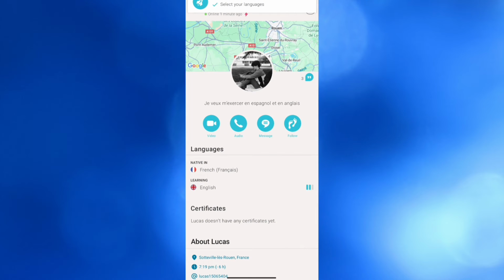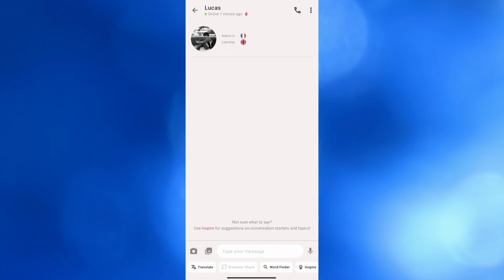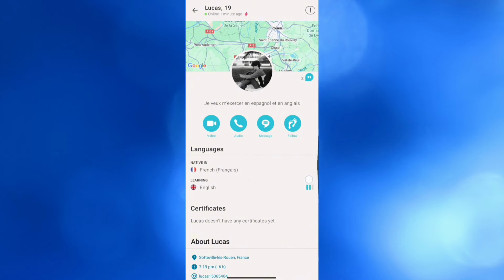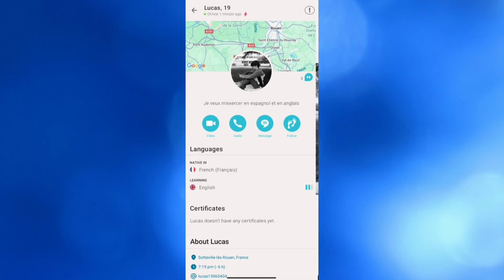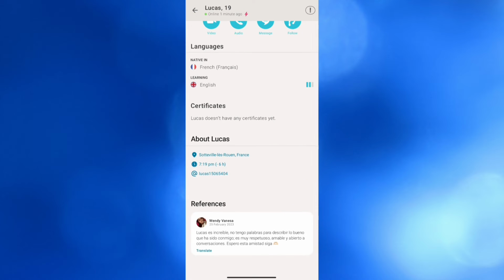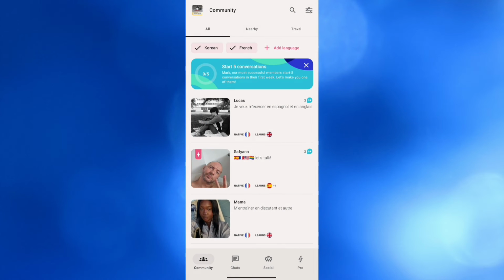In here, after you click each person, it will show you some of their native language, and you could also click the message button to start messaging them, or you could also send a call or an audio message, video, and even just simply follow them. Below it will show you other overview or info about this person, and also references if they have one.